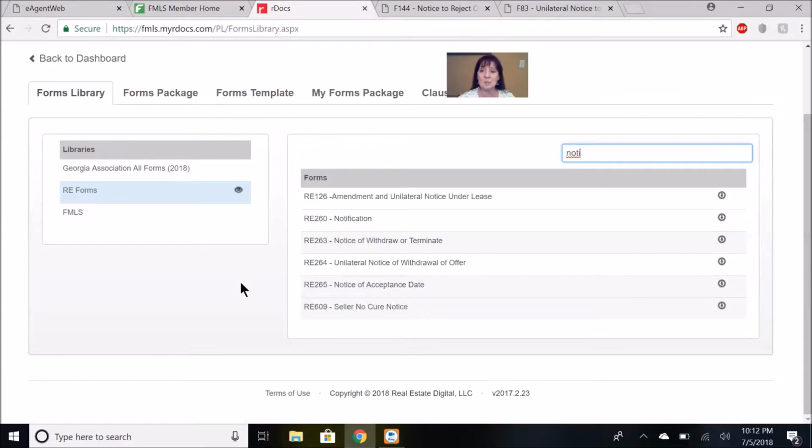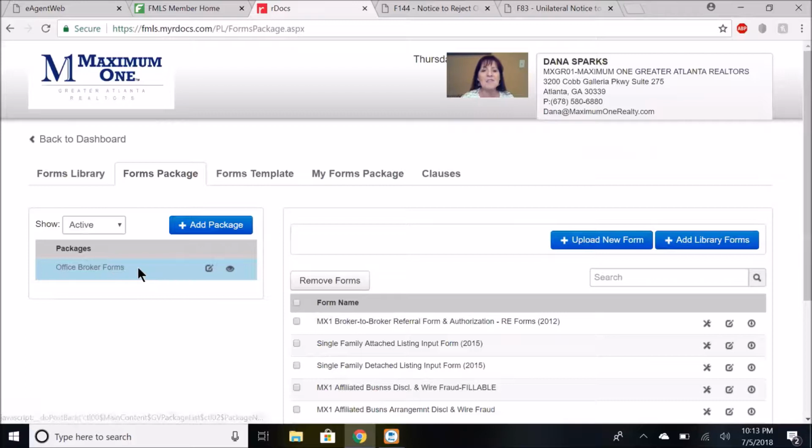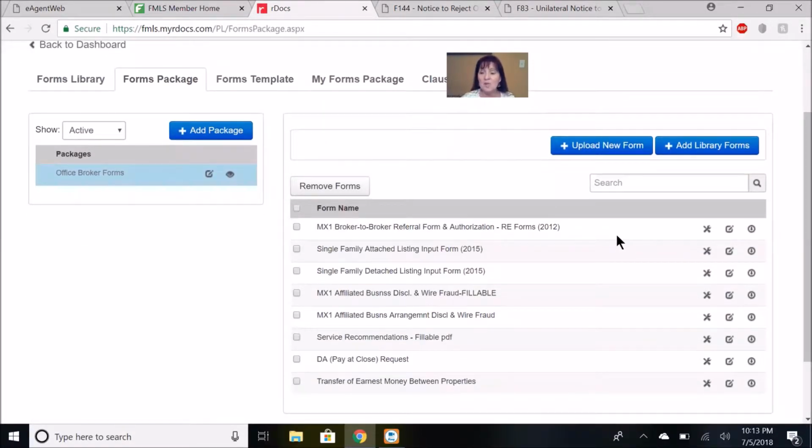Now at Maximum One, as the broker, we have downloaded a lot of the Maximum One forms available for you. We've downloaded them into FMLS so that you can, again, pull them up in your actual contact tile and send them through the e-sign program through RDocs. So to find those forms, they are located under Forms Package. So if I click on Forms Package, I have this icon over here, Office Broker Forms. And then over here to the right, these are all of the forms that we have uploaded for y'all, the Maximum One forms you might find useful.